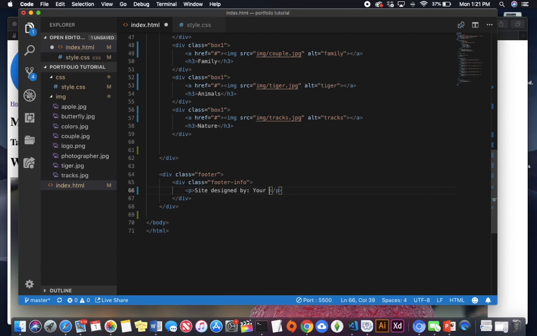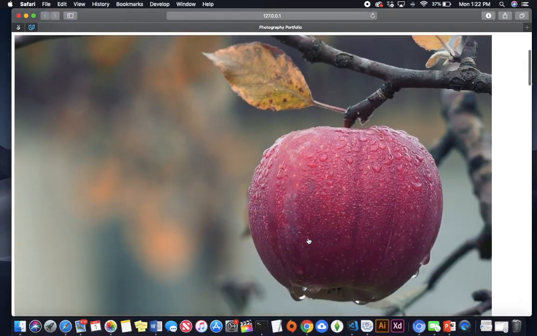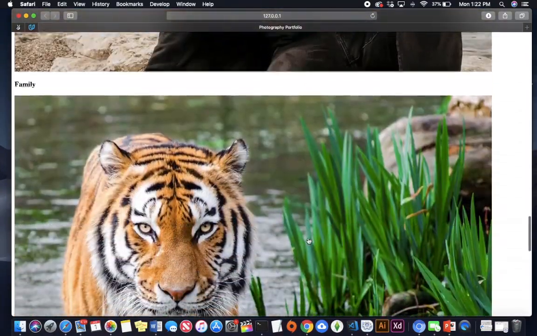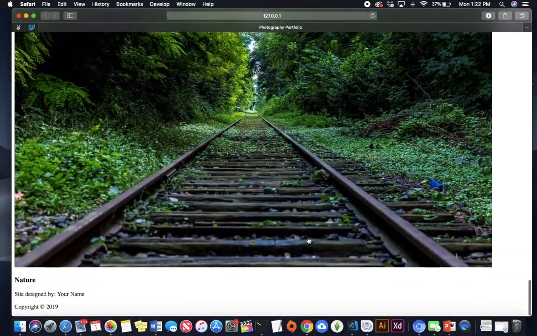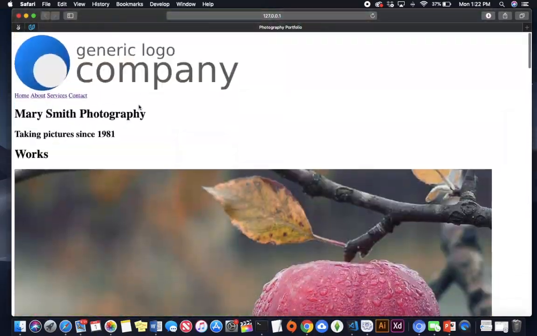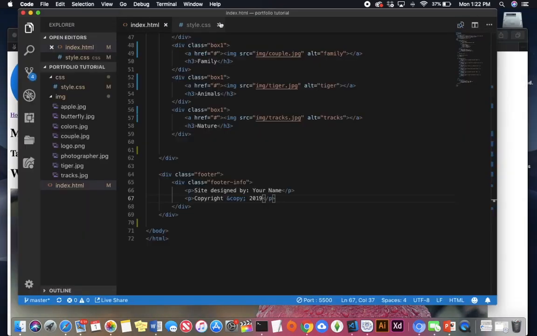Whatever your name is. And you can obviously put anything down here that you want to. This is the copyright symbol. It's a code for special characters. Okay. We have everything there that we need to be there, so right on to the CSS.